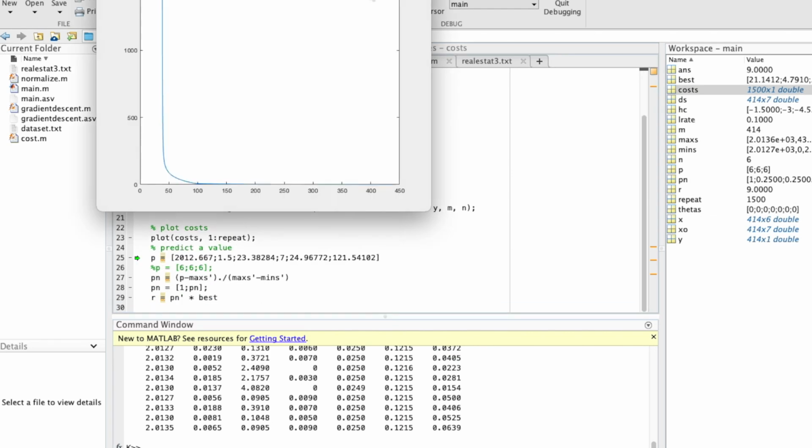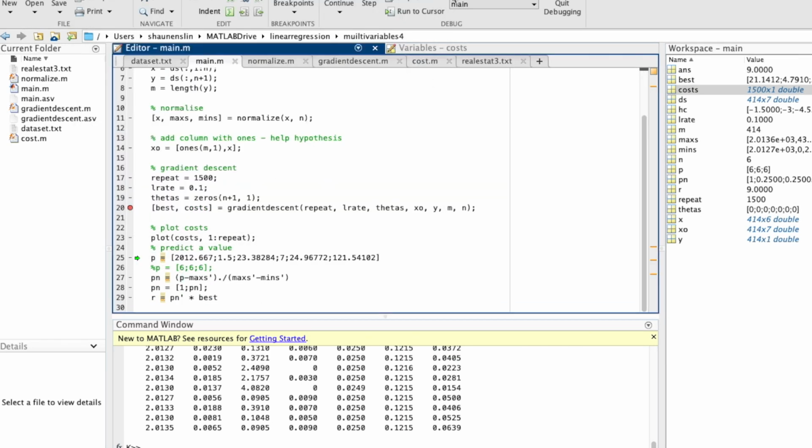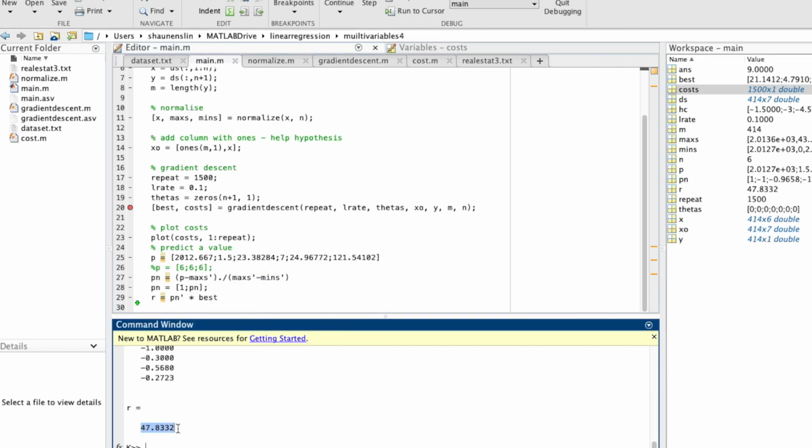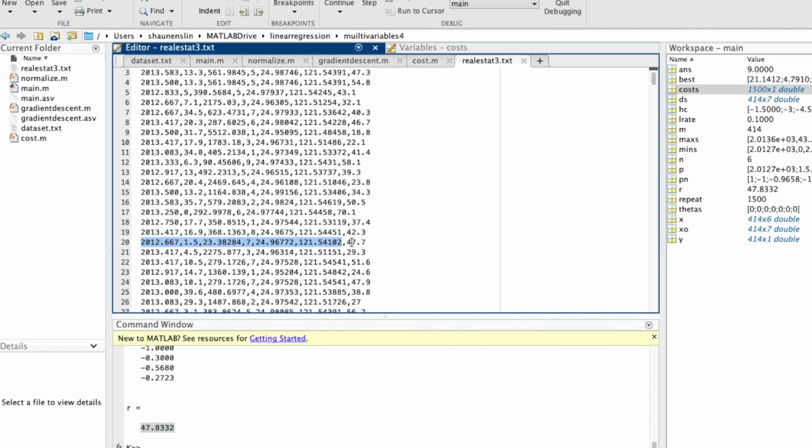Let's step through. Okay, we've got our costs, so let's go to PN. Now we're going to normalize PN and add the 1. Let's have a look at our PN. There we go, with its normalized values. Let's see how our prediction went. Oh my goodness, look at that, 47.88332, which is pretty close to the actual result of the house price.